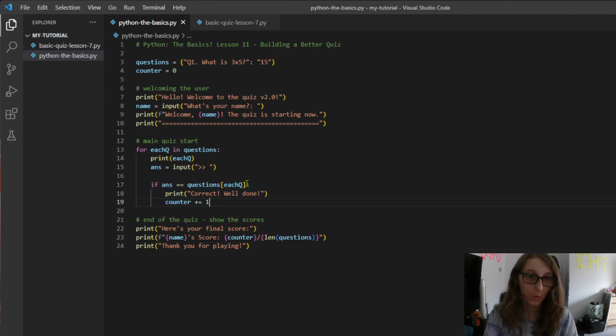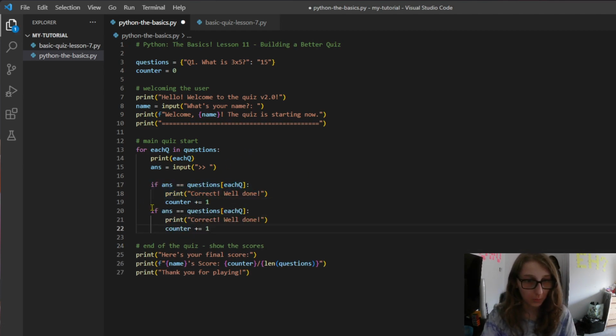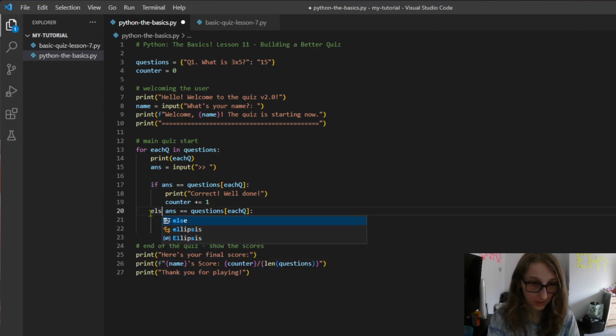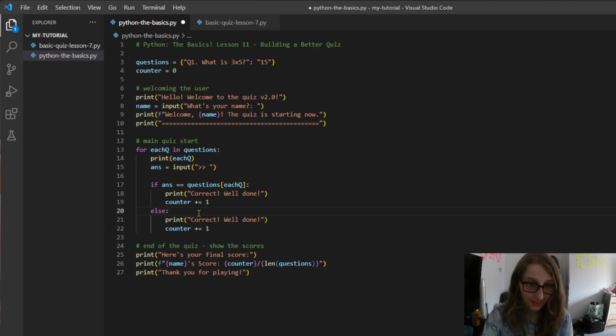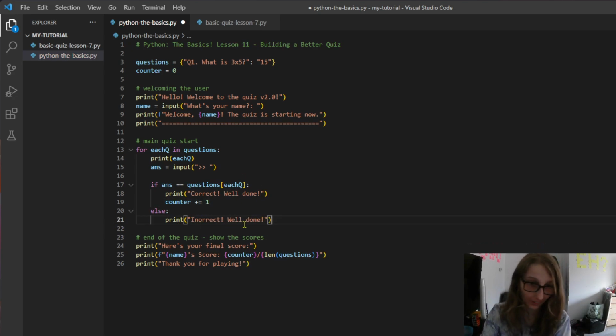Wait, one more thing as well. We need an else statement just to see if it wasn't correct. So we'll do else incorrect. Yes, well done. You were incorrect. And then we can also write the answer was, and then it was questions each Q. So that'll give us the answer. And pop that in here. And cool.